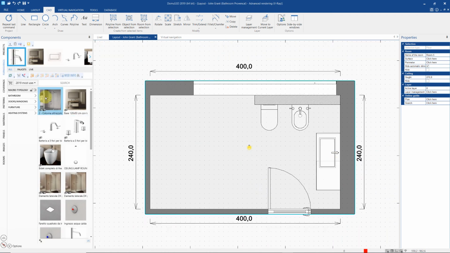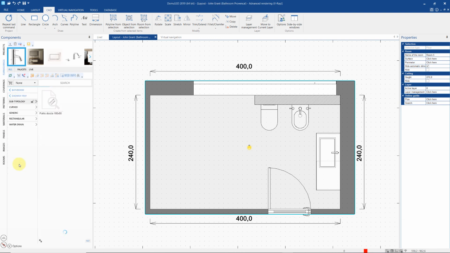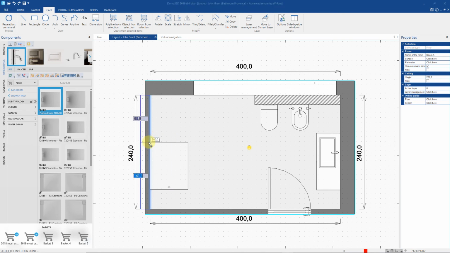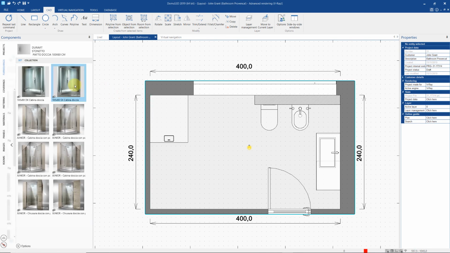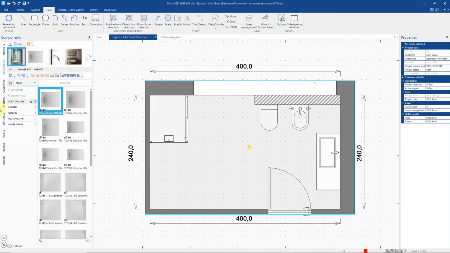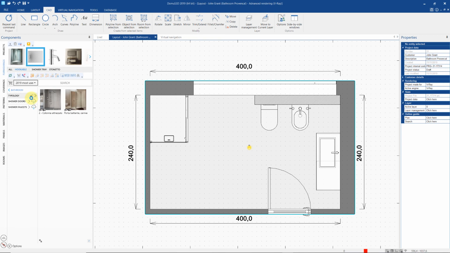Now, let's look for a shower tray. We'll drag it and position it in this angle, and the software automatically shows us the shower boxes that are the correct form and size from all those available, making our job a lot simpler. Let's also look for a shower head and faucet.